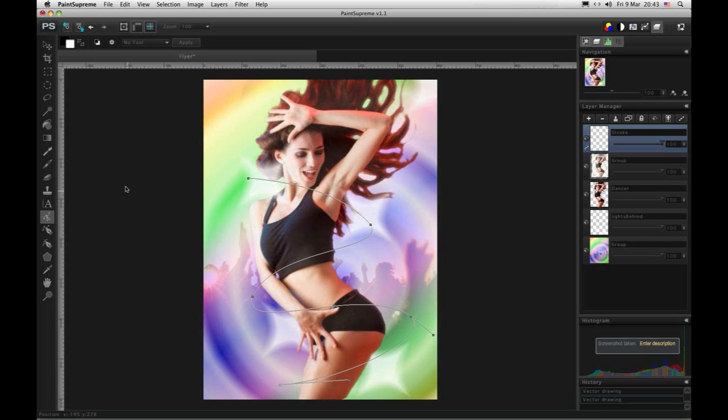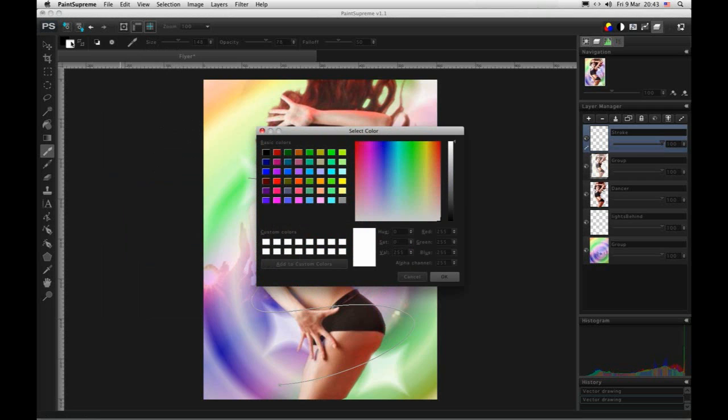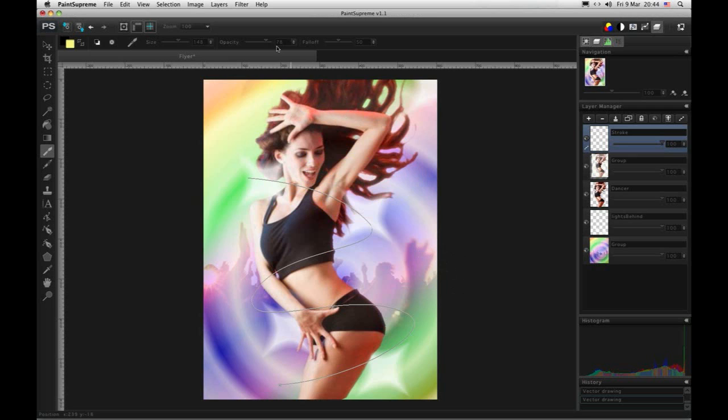Let's find a smooth brush also. Apply. Maybe something like this. This is too big. Let's adjust. We will again choose the arrow tool, then the brush tool, and then apply to vector.